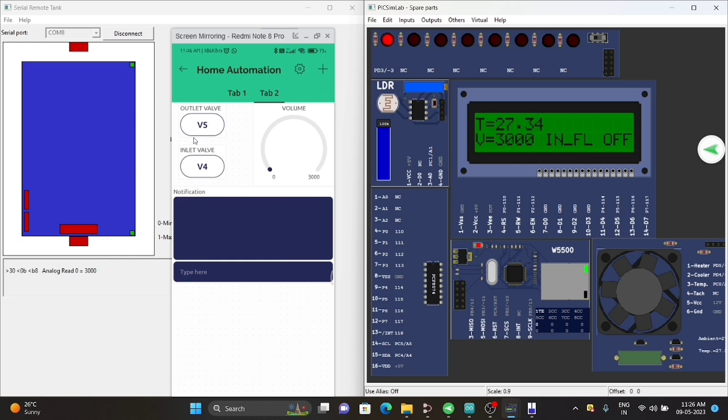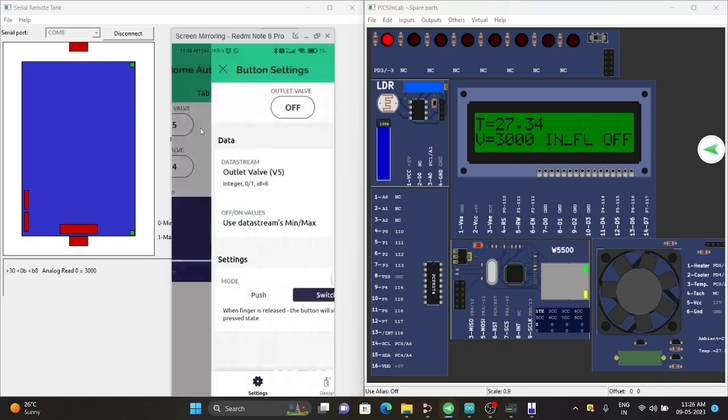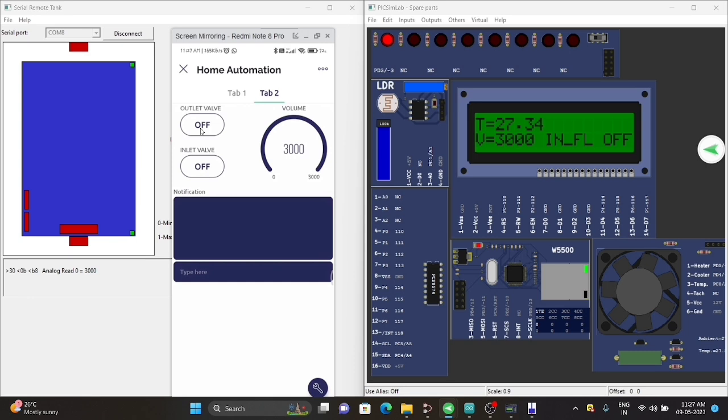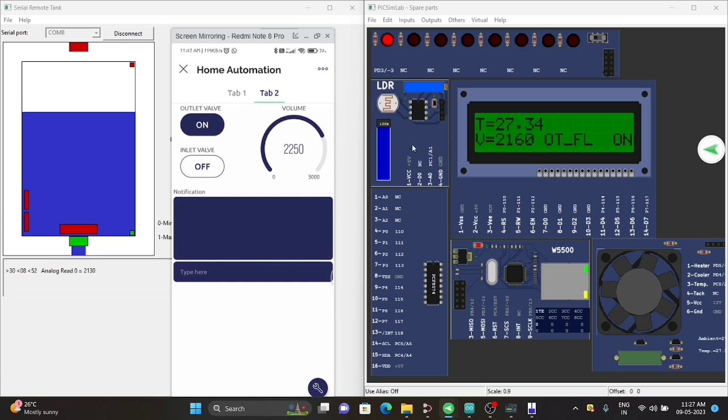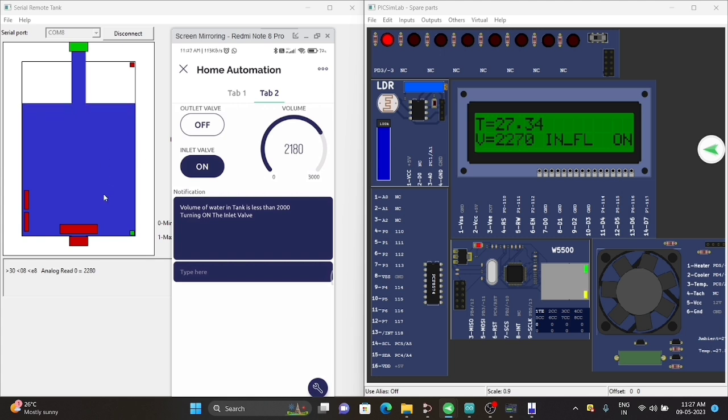Here the outlet valve is currently closed, so when I open it, fine. In the home automation, when you click on the outlet valve, the outlet valve opens and the water will flow out, and it will be displayed on this LCD display. When it reaches 2000, the outlet valve will automatically close and the inlet valve will open, and this gauge will show the volume. So our serial tank is working properly.